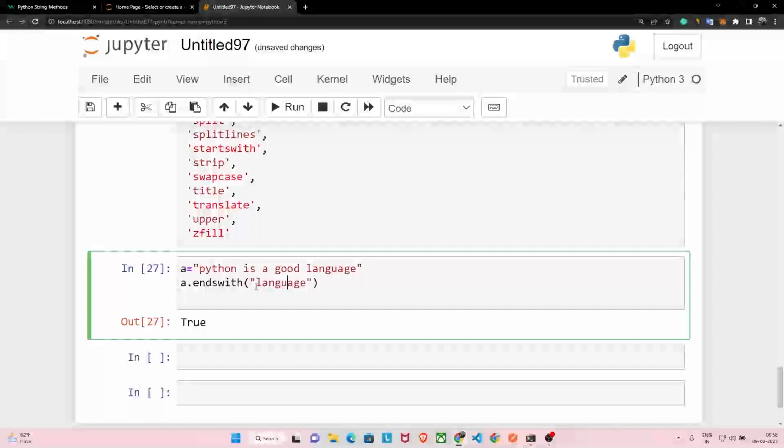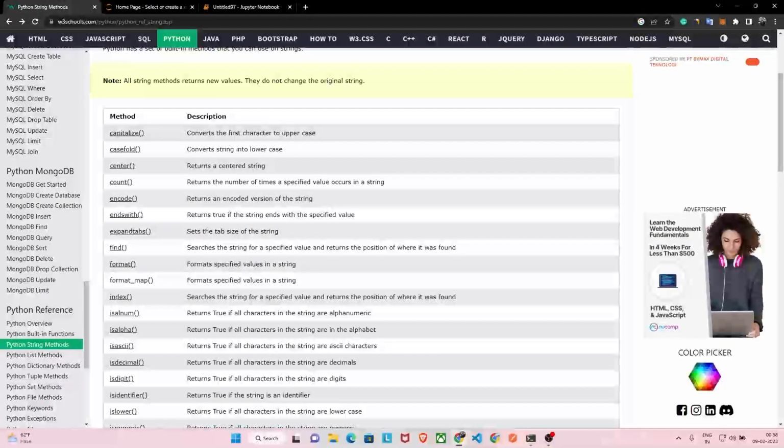So like this language, and it will still say true. So ends with you can use in different kinds of scenarios where you have to check whether a given string is an email or not, whether a given string is a number or not, a mobile number or not. So you can use these methods in those scenarios.